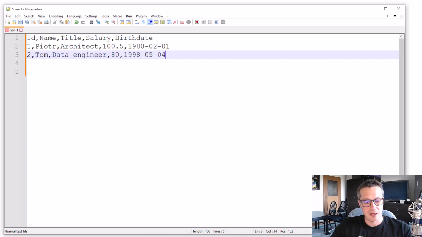Then let's take a look at our salary. We would expect some number here. And again, the question is, is it a decimal value? Are we expecting decimals, values with some digits after the comma, or only integers? Now, looking at this example, we can see that the first row is a decimal. So probably we should treat it as decimals.